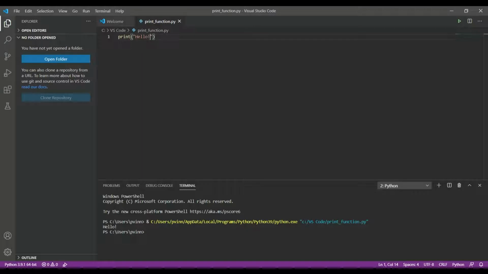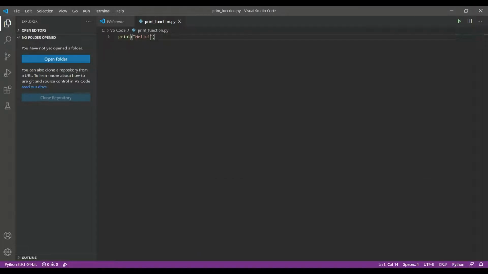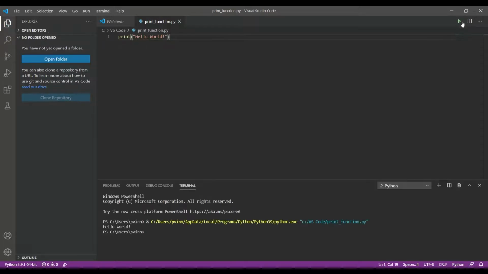So what it's doing is the print command is printing whatever is inside the quotes and brackets. So if I change this to hello world, then it's going to print hello world.